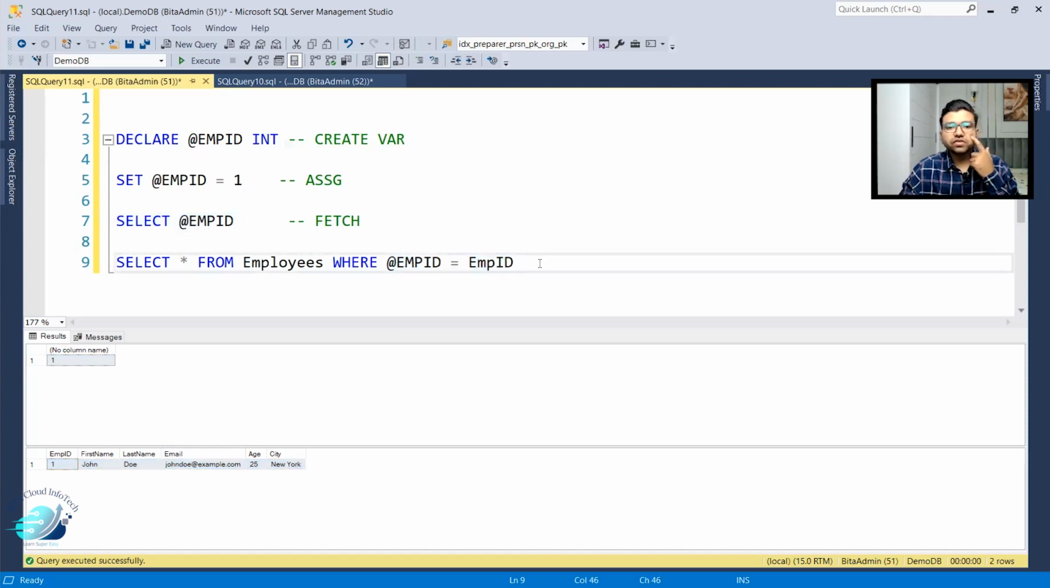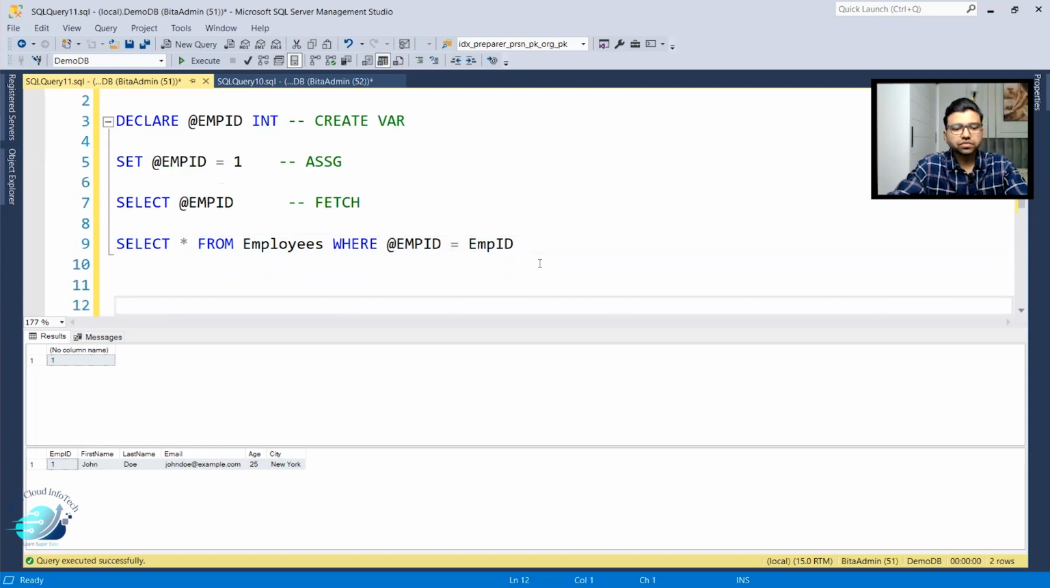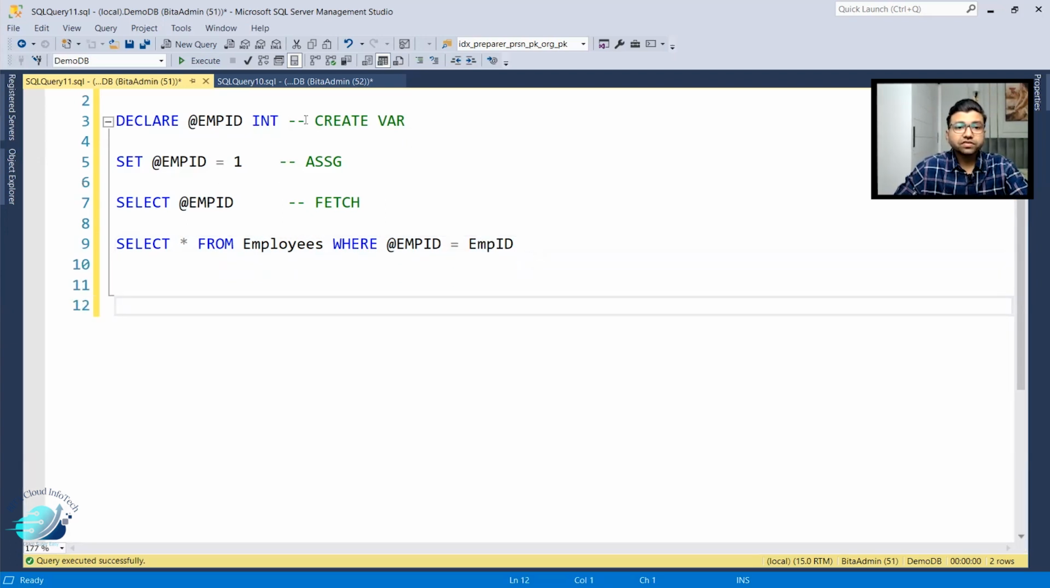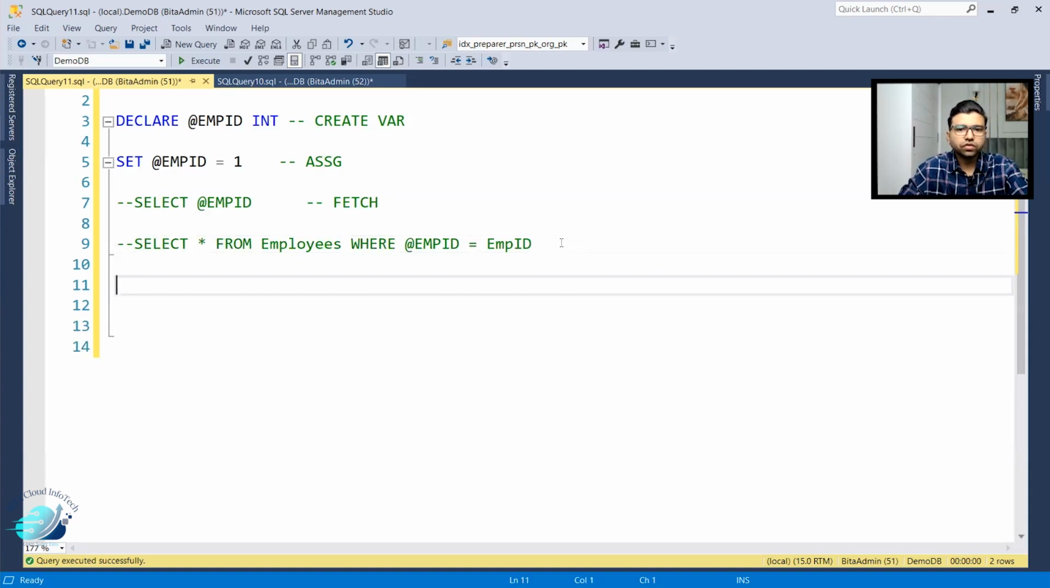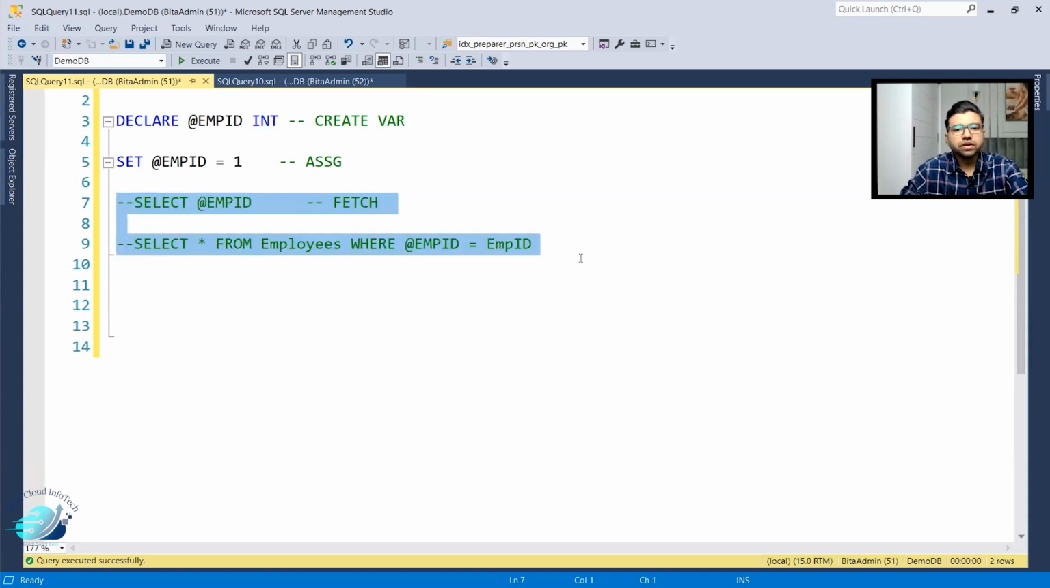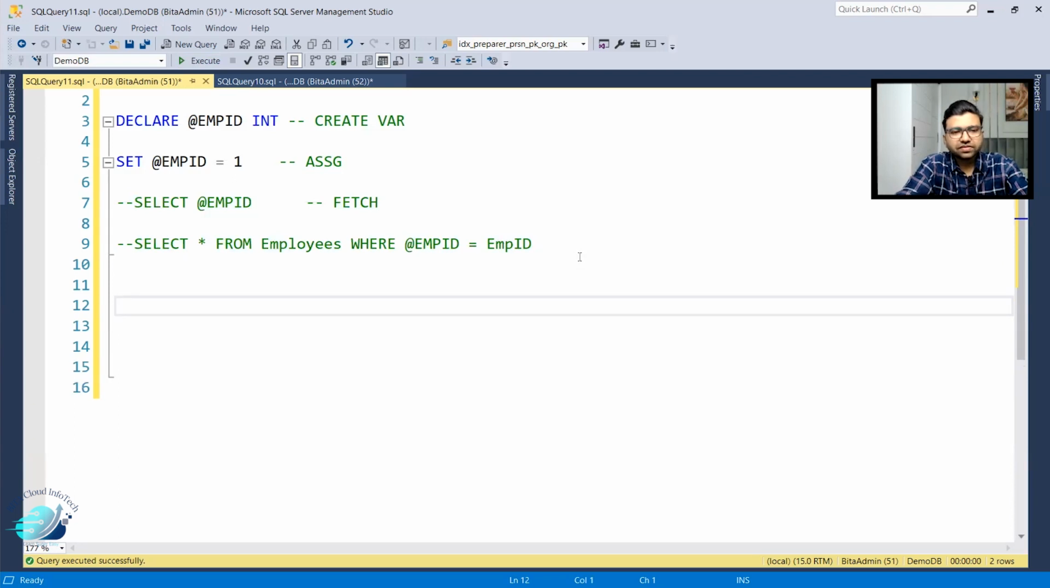Okay, now let's do some more operations. What else can we do? Now I am going to comment this out. Comment means this code will not get executed. Okay, so now let's see. I want to declare one more, @a int, @b int, with the comma, we can create a number of variables as well.